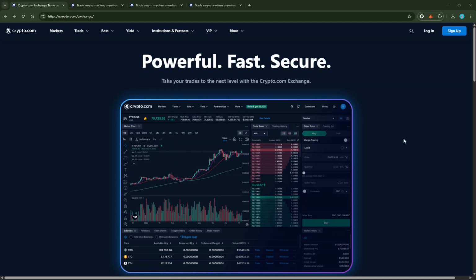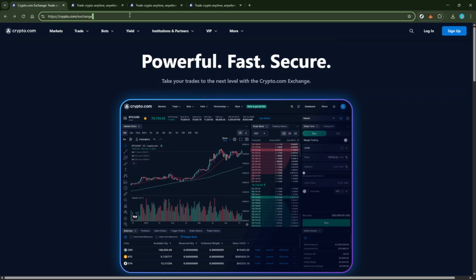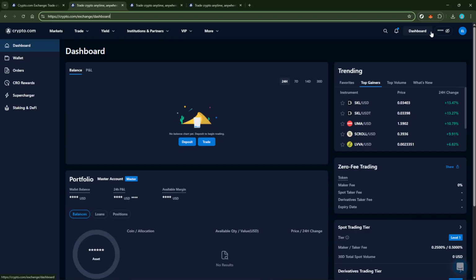First, head over to crypto.com/exchange and log into your account. This initial step is crucial because without logging in, you won't be able to access the necessary tools to export your transaction history. So enter your login credentials and get set up on the platform.